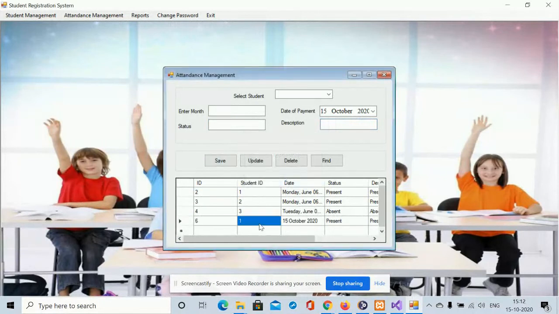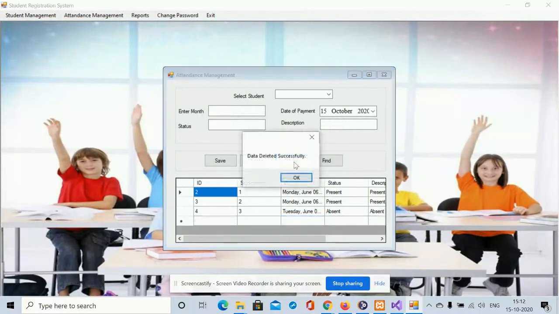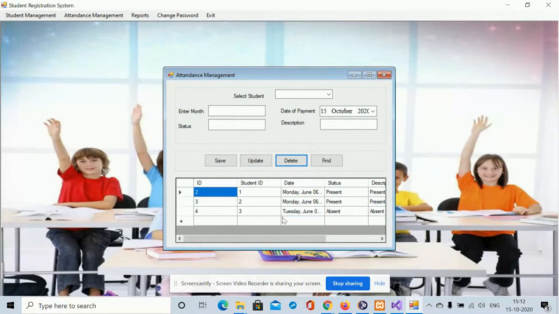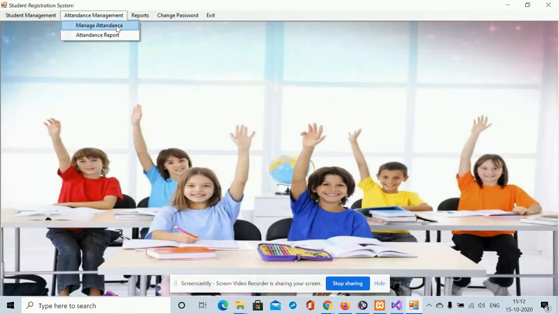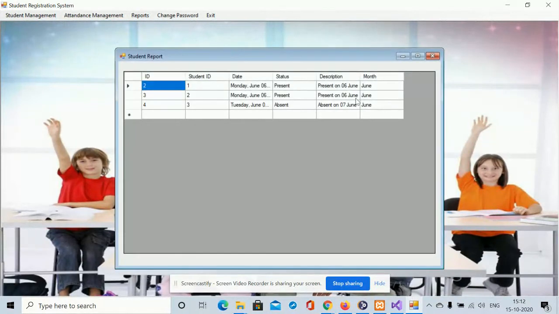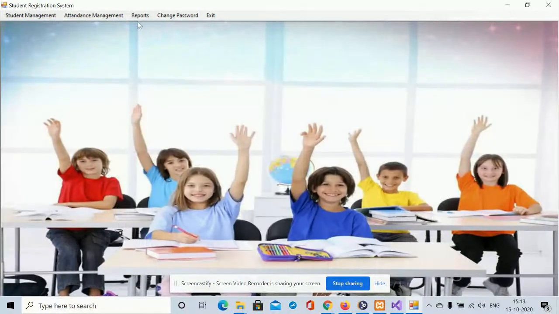You can see this has been saved, and if you want to edit it, just click on the record and you can edit it here. If you want to delete it, just click on delete, and that record will be deleted from the database. You can see that record has been deleted. So this is attendance management, and once you click on the attendance report, all of the attendance of the students will be displayed here. Reports contain the attendance report and the student report. There is nothing extra in it.